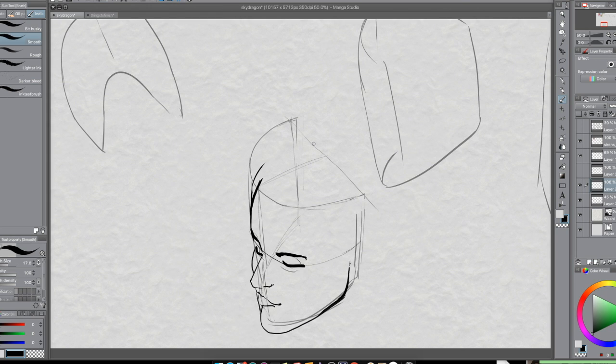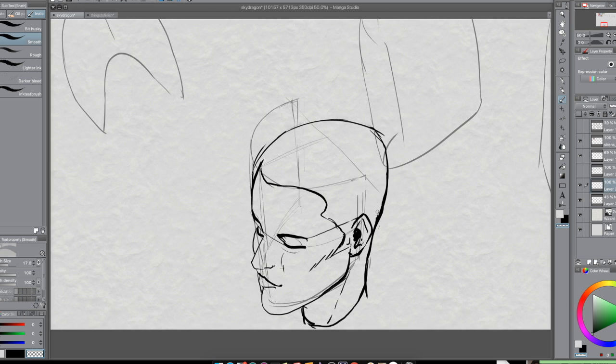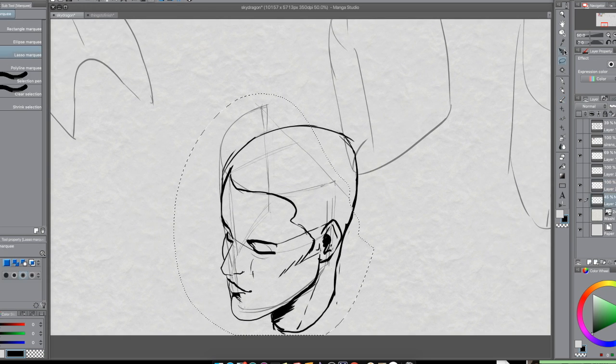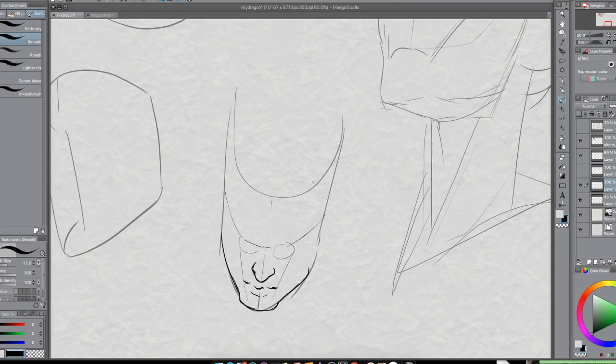And I want to say that you do have to understand a little bit of anatomy and how to draw these features at different angles to be able to do this, but it's a lot easier when you've got all of this blocked out already to be able to put them on.